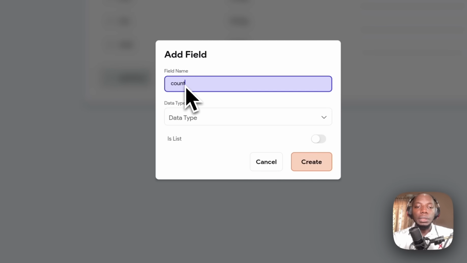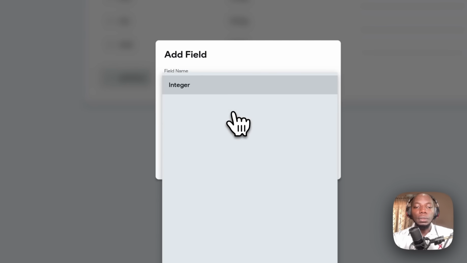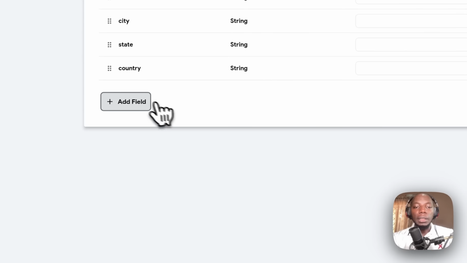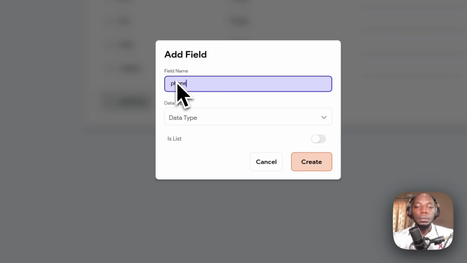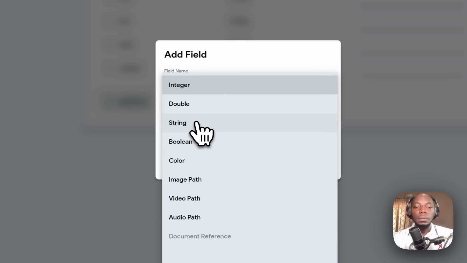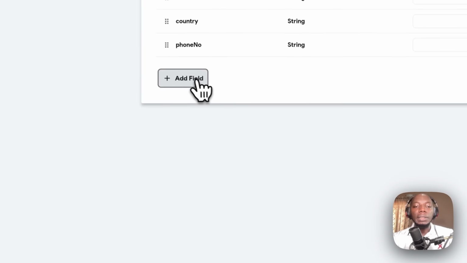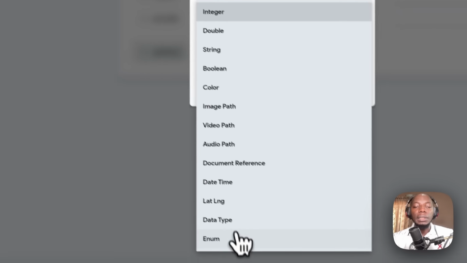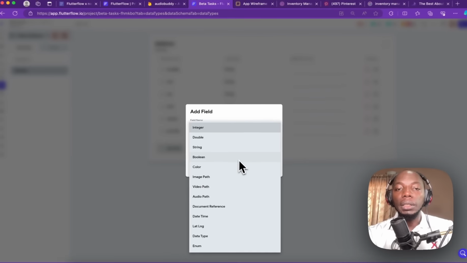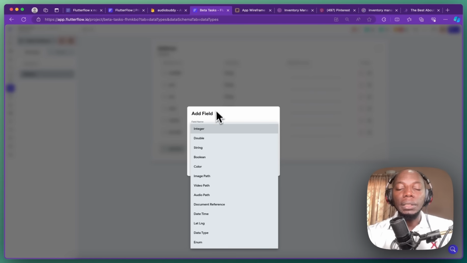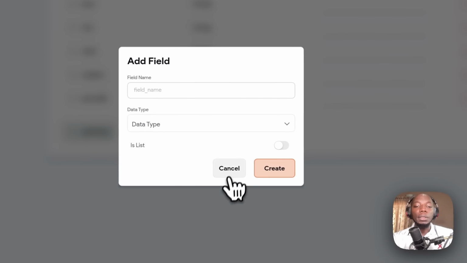If you intend to store the user's credit card on your application. So I'm going to call this country, right? I can call this also phone number, and I'll say string. And then you see all of these things are different data types. So I could even add all of this data type as a document, as a field type, right? On this particular data type.